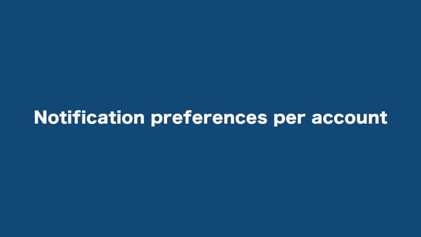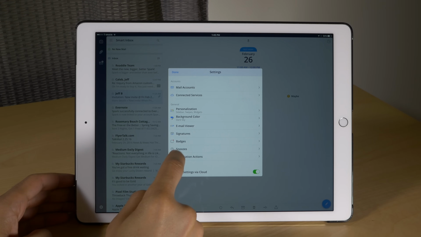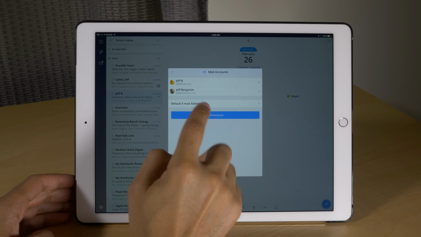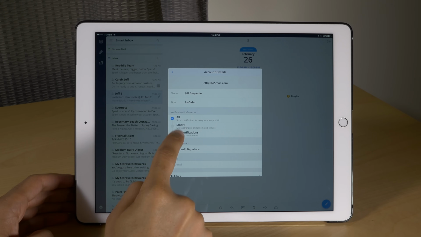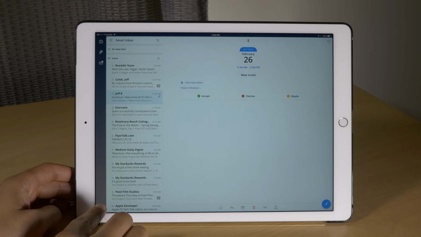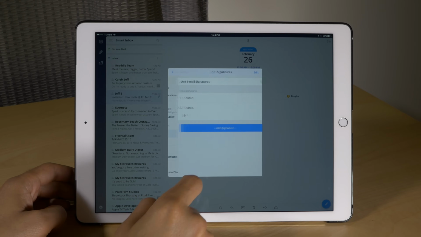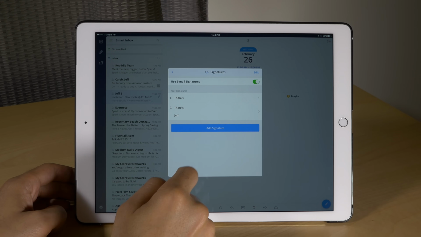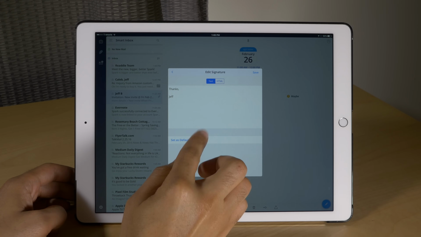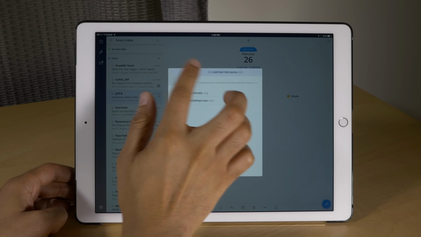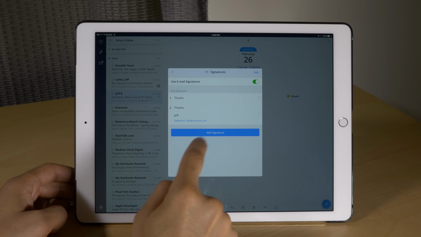Notification preferences per account. You can set up per account notification preferences by going to Settings, Mail Accounts, selecting your account, and then choosing one of the 3 available notification preferences. Setting signatures. To set a signature, go to Settings, then tap Signatures, and now you can add a signature, or you can edit an existing signature, and also associate a default account for that signature.